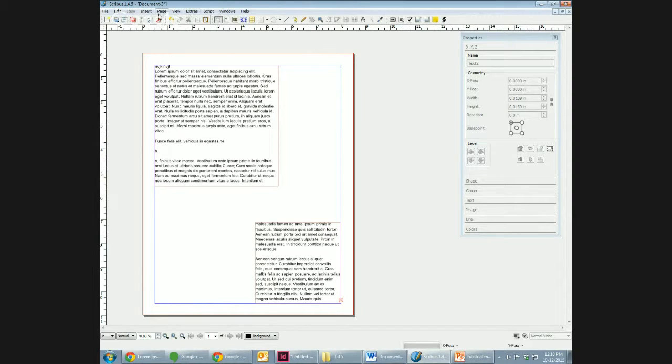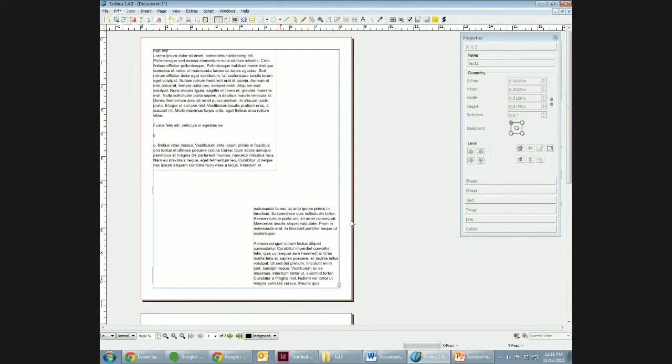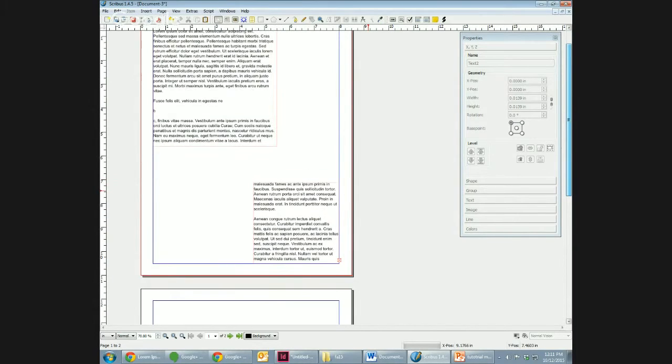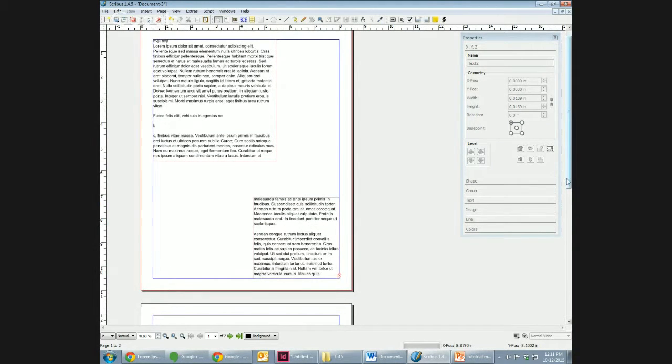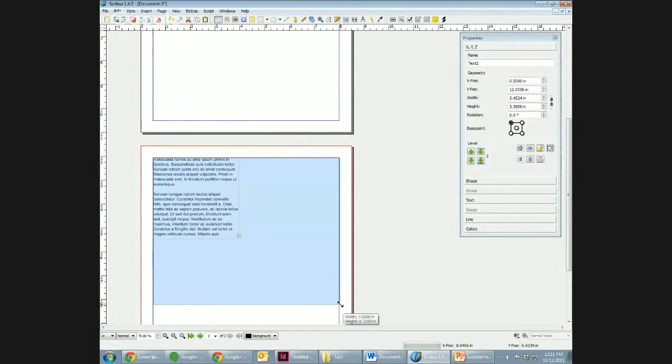Similarly with pages, you can go up here to page and insert, and it'll ask you, this looks a little complicated, but basically it's just saying how many pages do you want, where do you want them placed, we want them at the end, what master page do you want associated with it, and the size, because you can actually put in pages of different sizes. So here now we've inserted a second page, so I could always just drag the text box down here and set it up. Same.